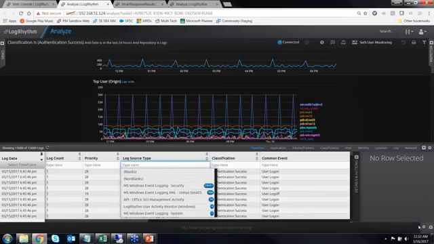So that gives us a pretty strong pedigree, if you will, of understanding what threats look like, and then providing that back to our customers for them to be able to leverage as is.